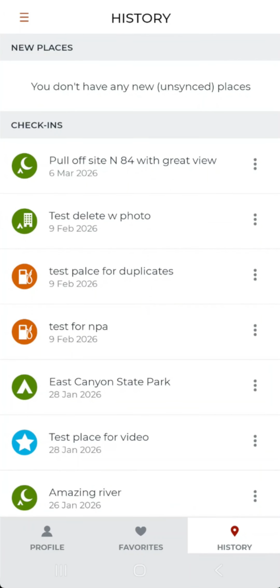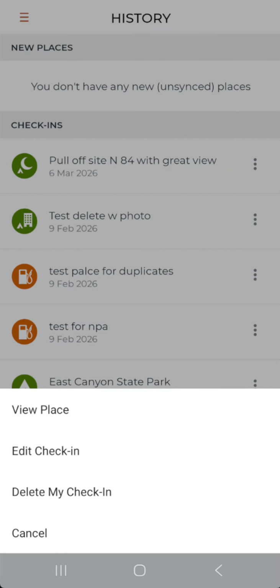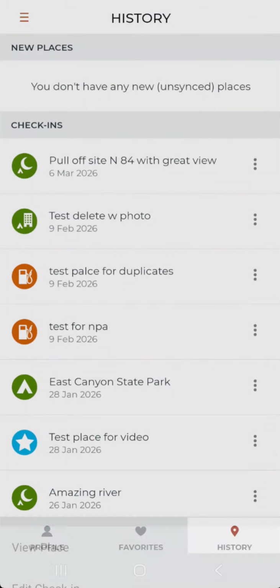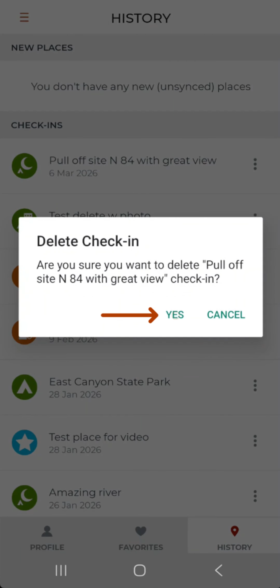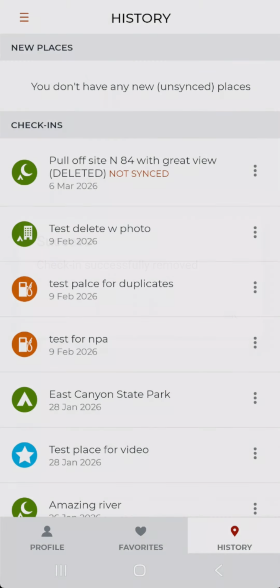And then you can simply tap on the three dots next to the place name, and then you can either edit your check-in or delete your check-in. In my case, I'm going to delete my check-in, and I'm going to confirm my deletion. You'll see a little note on there that says this is not synced. That's just because this will sync when your app syncs again.